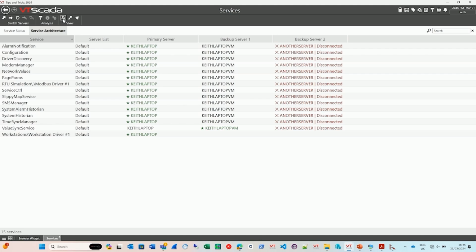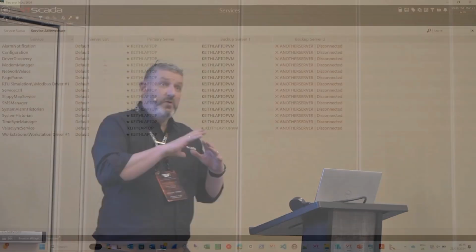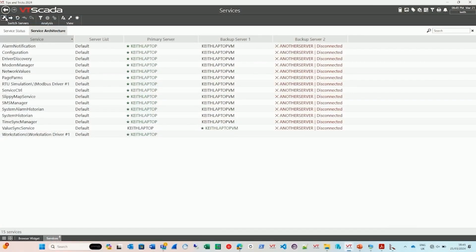What's quite nice about this, though, is we have the ability to switch all the services. This allows us, if we're doing maintenance on a dual redundant system, for example, to switch all the services from the primary server over to the backup server, and make sure that they're all running on the backup server and everything's good, before I take that machine out of action and perhaps upgrade or perform maintenance on that machine. So it's just a really good overview of the system.